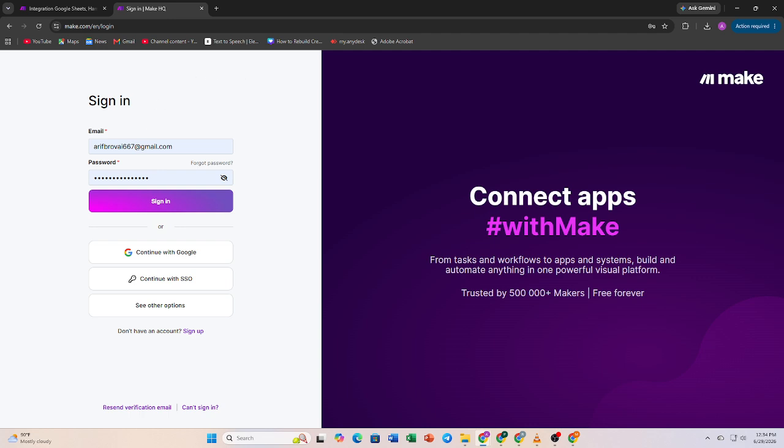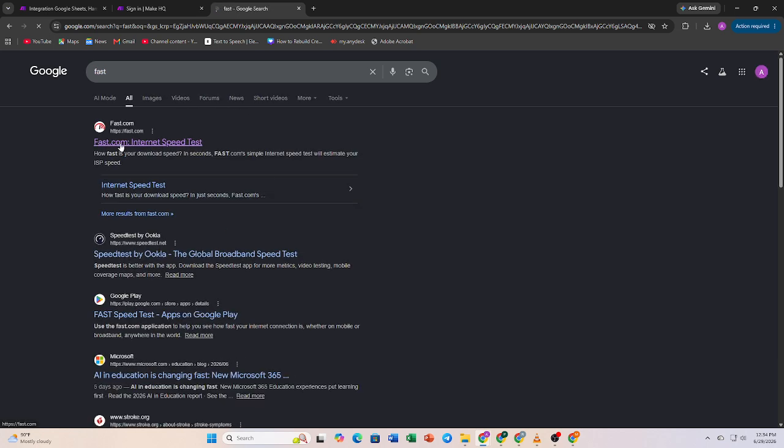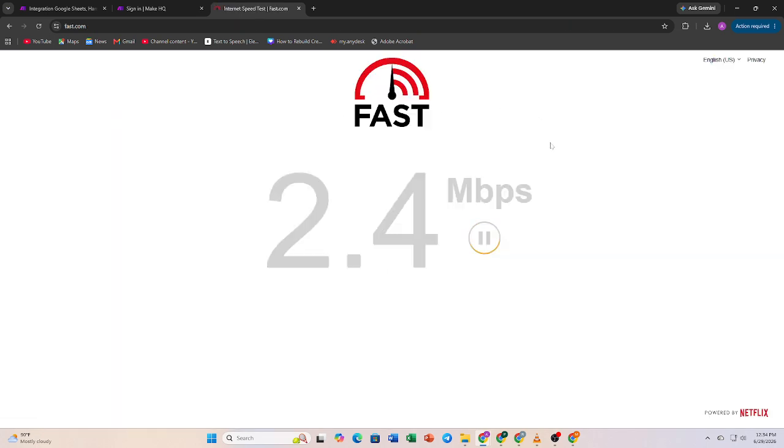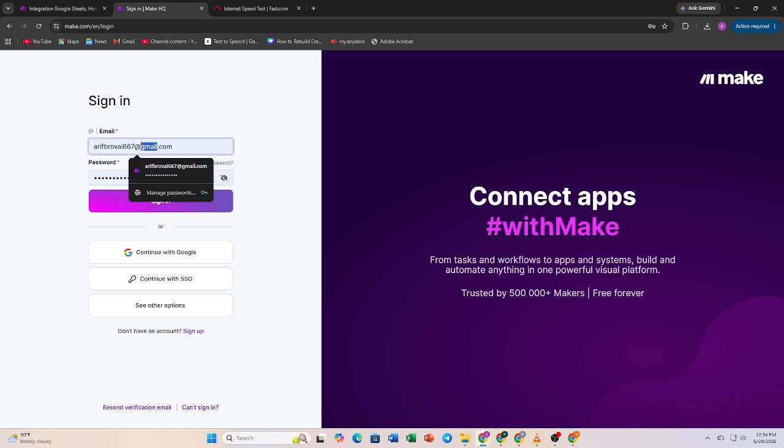First, make sure your device is connected to a stable internet connection. A weak or unstable network can prevent Make from communicating with its servers during the sign-in process. Next, double-check that you're entering the correct email address and password. If you've forgotten your password, click the Forgot Password link and follow the instructions to reset it.